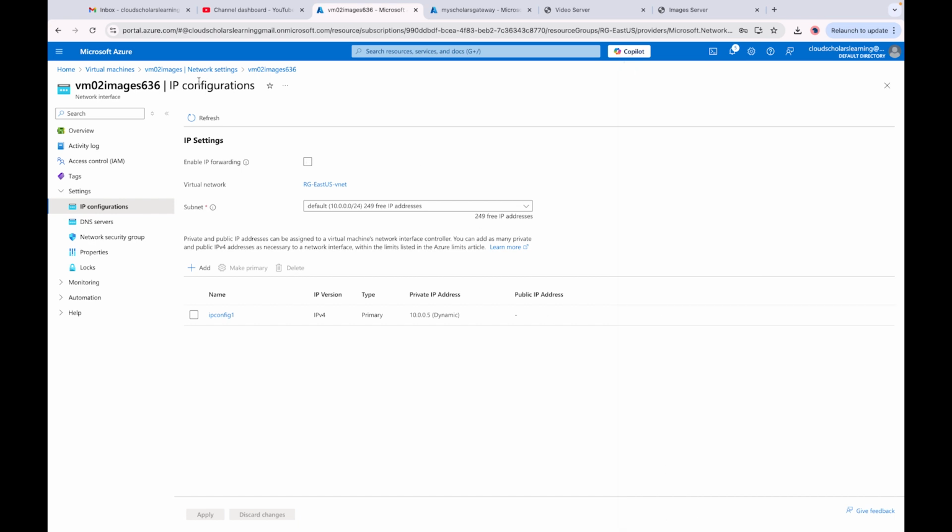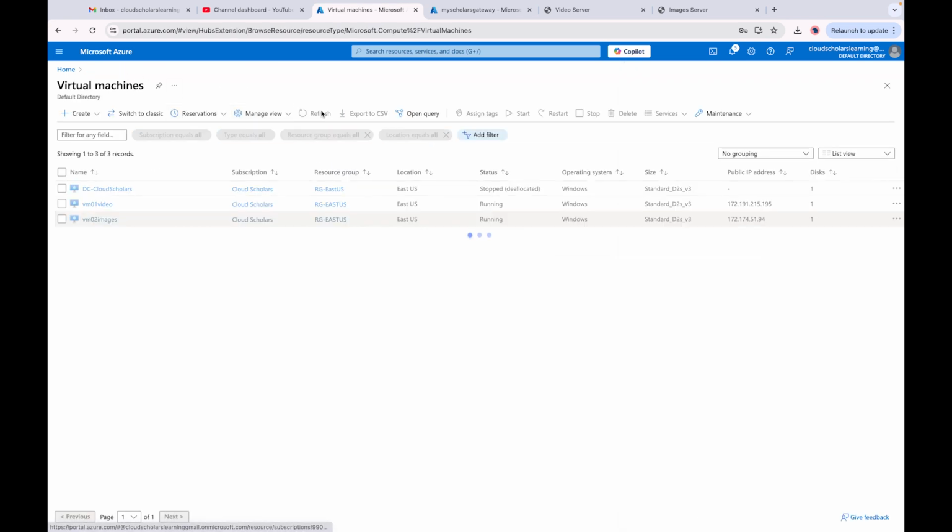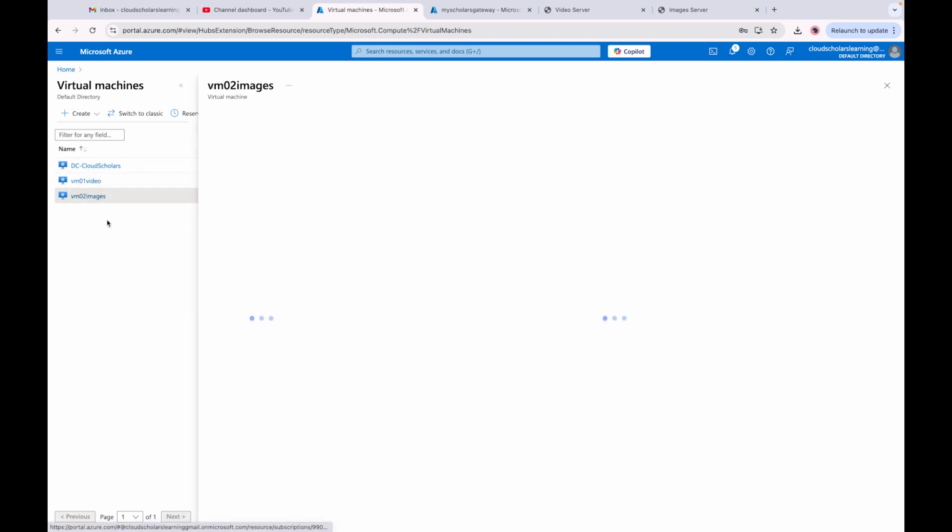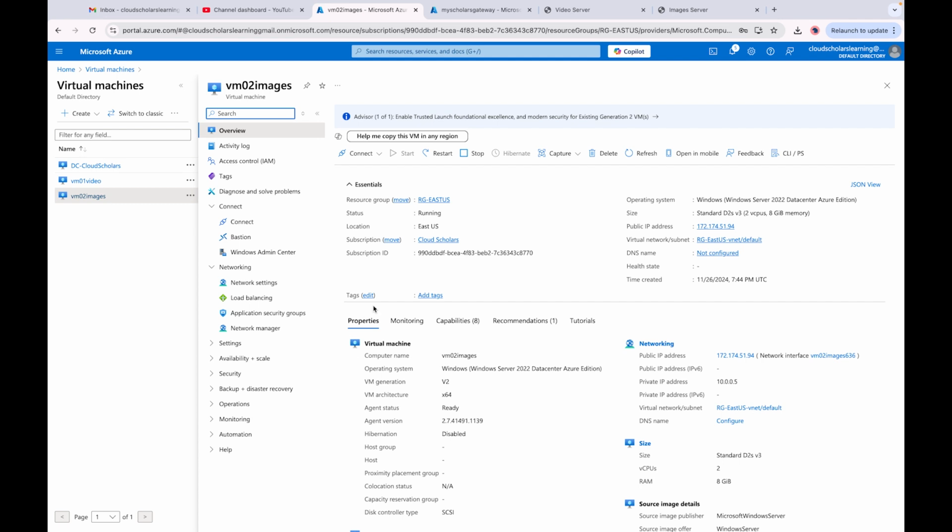So you can see right here, that one was disassociated, and I hit refresh and only one of them was disassociated. So what I ended up doing was I went into the public IP address itself and disassociated it from there.